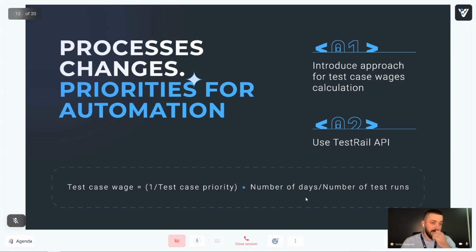Another important number that we calculated was, first of all, the number of days that this test case exists. It means we took the current date minus the date of creation of the test case, and then we got the number of days this test case has appeared in TestRail. And for this period of life of the test case, we calculated the number of test runs. It means how often this test case was executed manually during this number of days. And using these 3 main components, we calculated the weights.